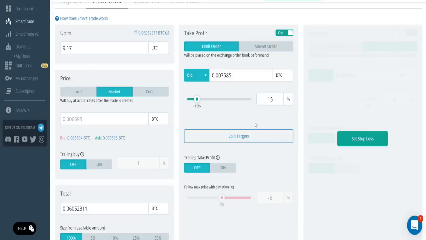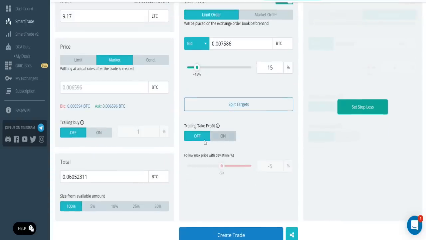Now you can also click on this down here, which is called the trailing take profit. So we're going to actually turn that on for this trade. Now this allows for a possible higher return when a coin starts running. So, for example, say you have a take profit set for $10 and it runs to $12. Well, this allows you to take advantage of that extra movement.